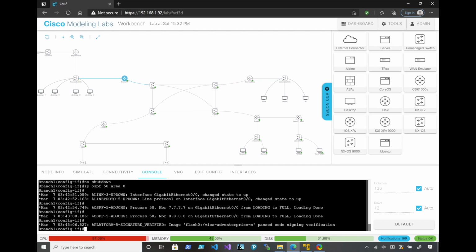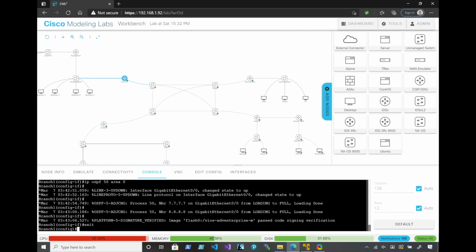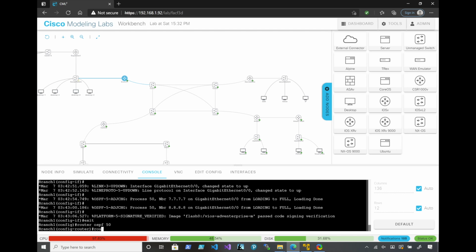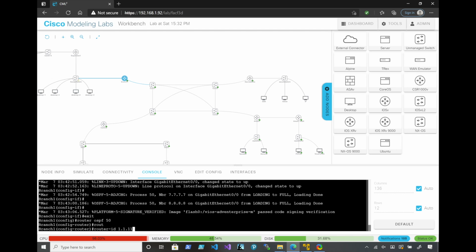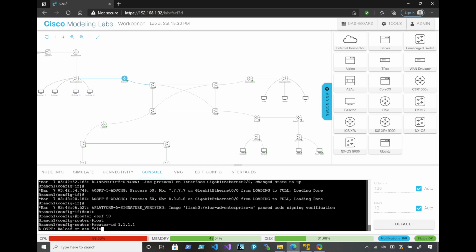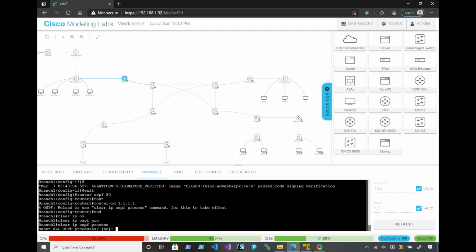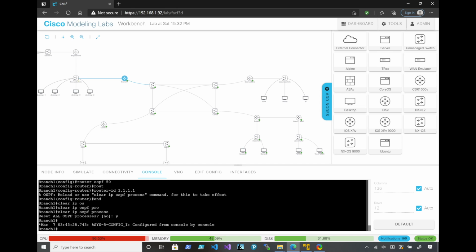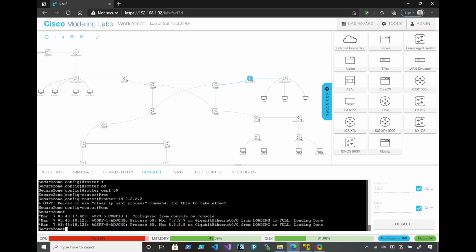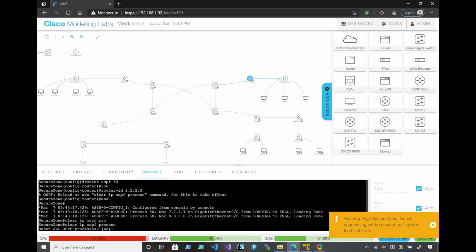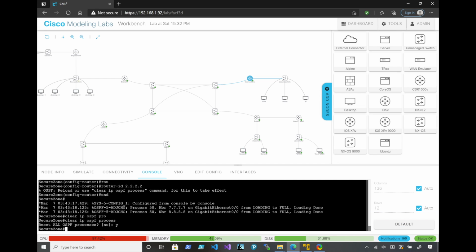We'll come back to the branch 1 router, and we're going to enter the router configuration mode with the router OSPF 50 command. And then we're going to give it a router ID of 1.1.1.1. There is a command called clear IP OSPF processes. When you make changes to a configuration, especially with the router IDs, if you change the router ID, you have to clear the IP OSPF processes, and then that will update your adjacencies and therefore updating the router ID.